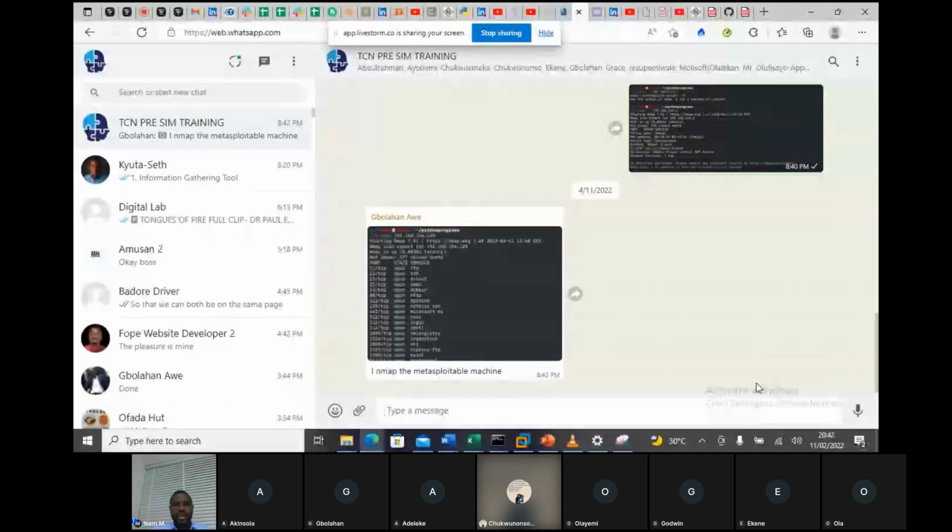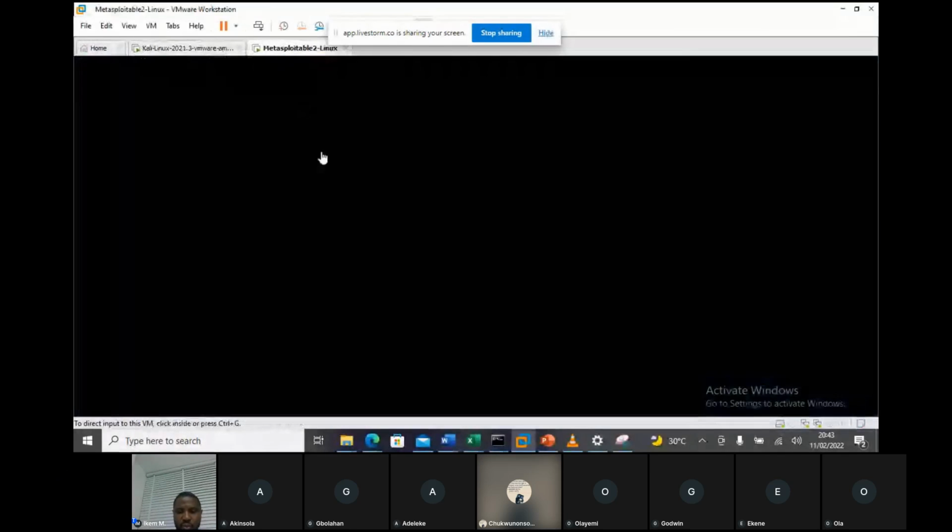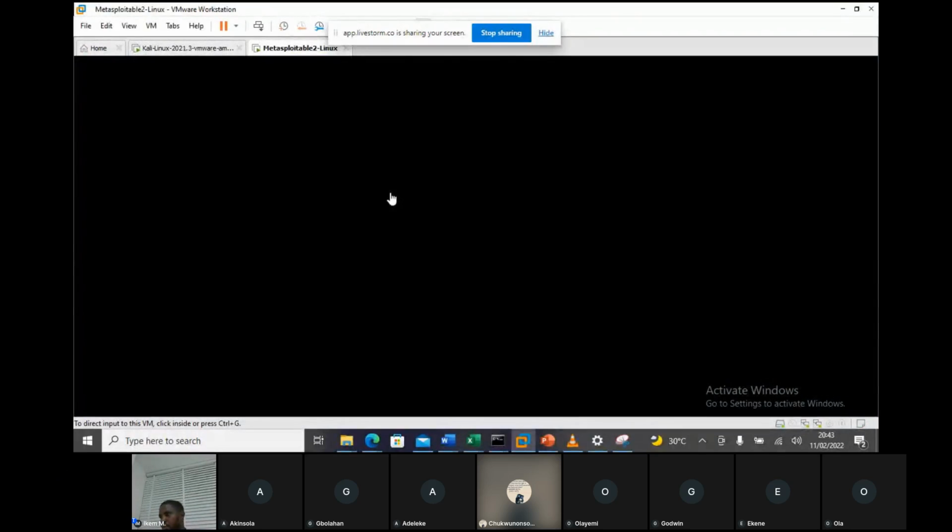So the whole idea is that, okay, that's fine. So let's try to nmap the Metasploitable. I'm not sure nmap scan works on the Metasploitable. Let me see.